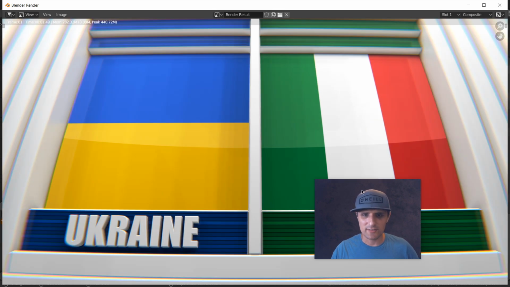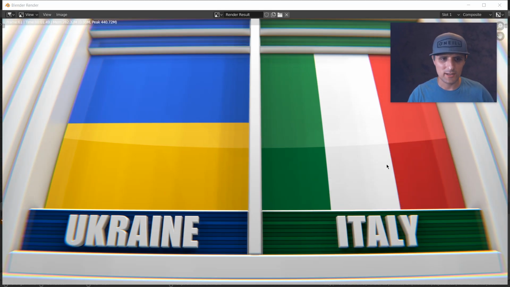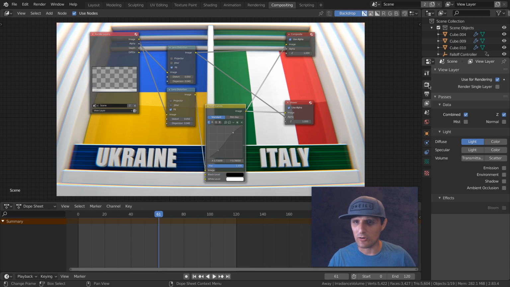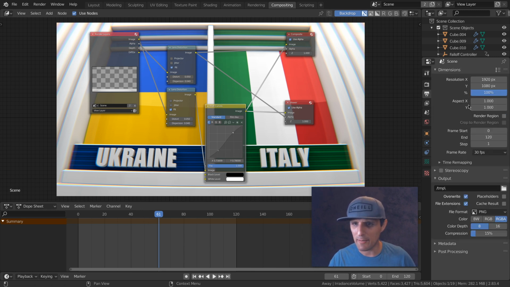So this is what it looks like. Let me move this out of the way. And now all you need to do is render this thing, and it's quite easy. You can just go to the render settings, right here, this tab. Again, make sure 1920 by 1080, all that is good. Frame start 0 to 120, 30 frames per second.